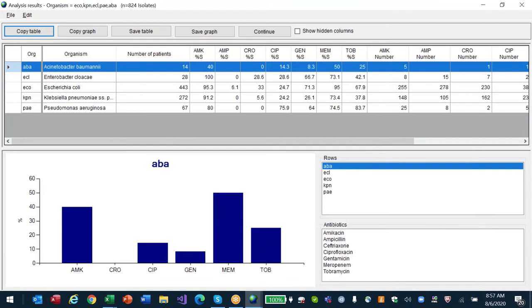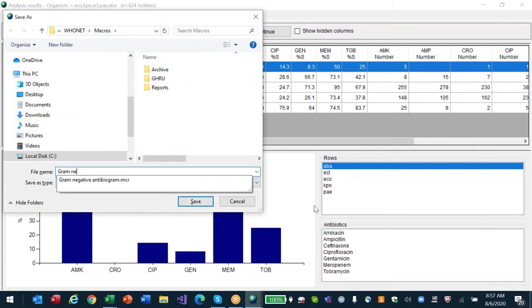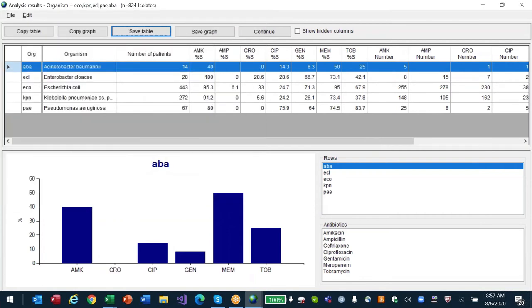So great. There are two more things I want to show you with antibiograms. I see it's almost 9 o'clock, so we still have time. One is I showed you how to copy the table. Instead of copying the table, I am now going to save the table. And let me call this gram negative antibiogram Excel. I click on save. It is now saving the Excel file.